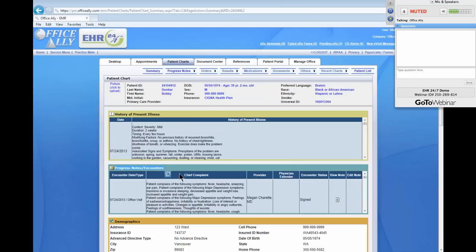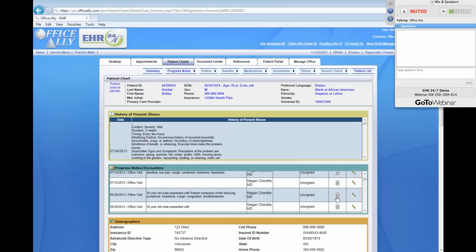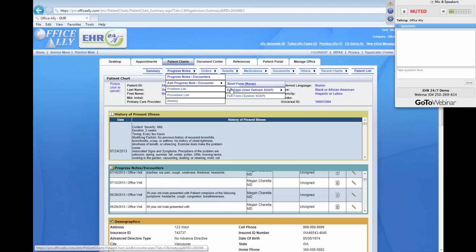What's nice about the panels here is this is a quick way to view and go back and edit progress notes. So I can go through and look at my list here of all the notes, I can edit, I can view them if I need to do that. To get started with a new note, you would come up here to progress notes, choose to add a progress note encounter, and then choose from a list, whether it's the short form, the full form, user-defined, or system. Typically, I wouldn't recommend the system because it's not one that's customized. So you would want to use the user-defined because that will be one that you will be able to customize so it meets your practice needs.